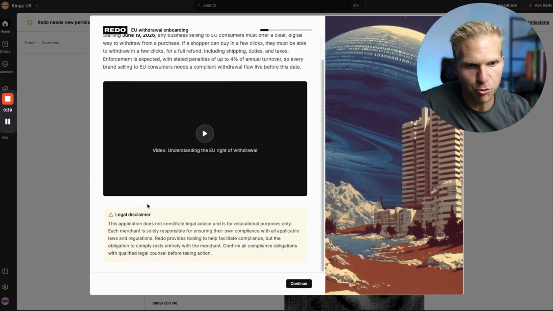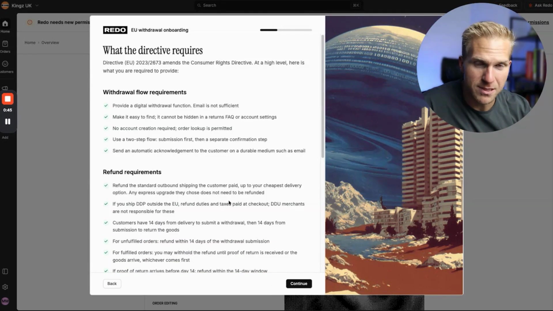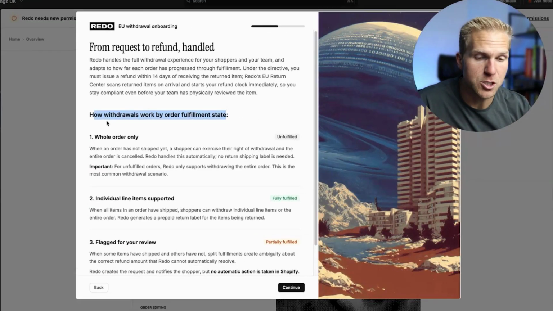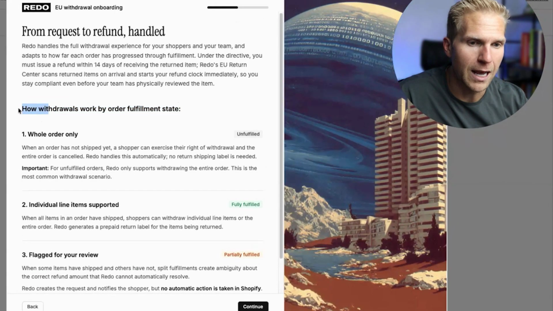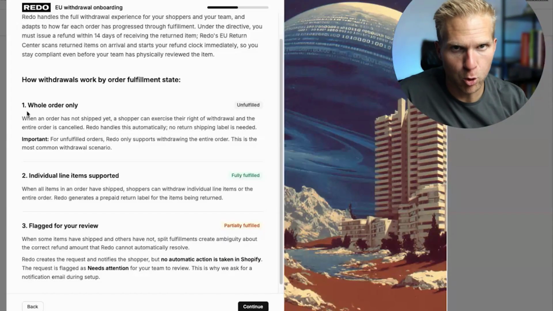Now, this will just give you a preview of what the EU mandate means, go through some of the requirements I already talked about. So on this page, it's going to explain a little bit more on how withdrawals work with a specific type of order statuses. For example, a whole order only.